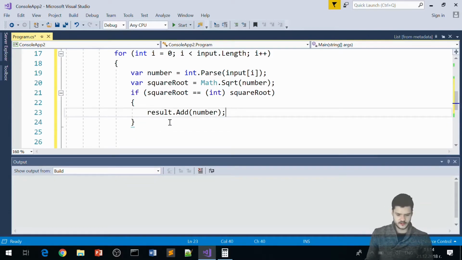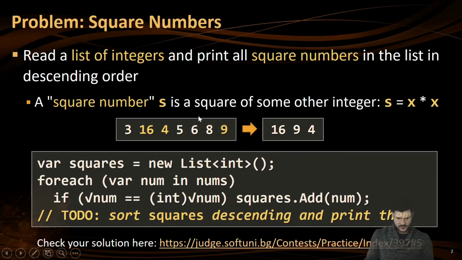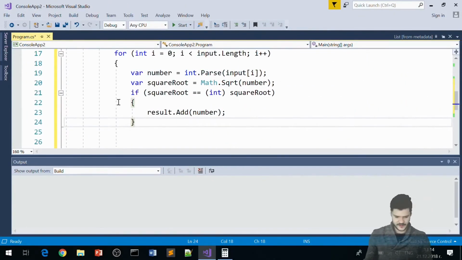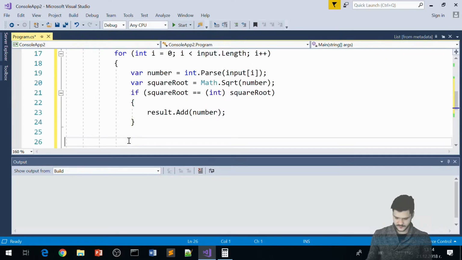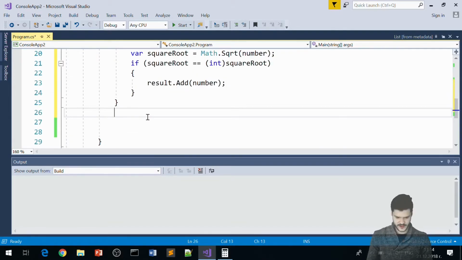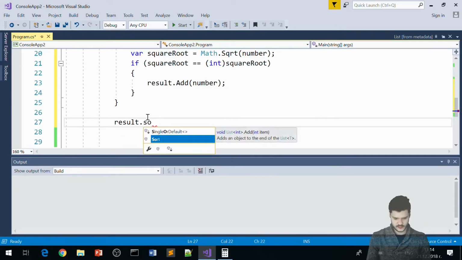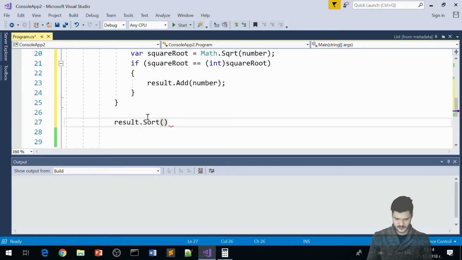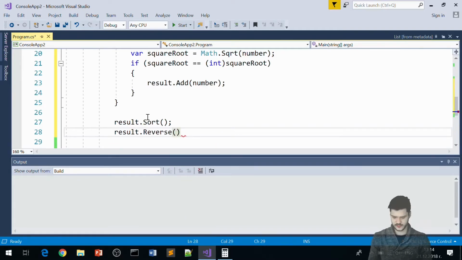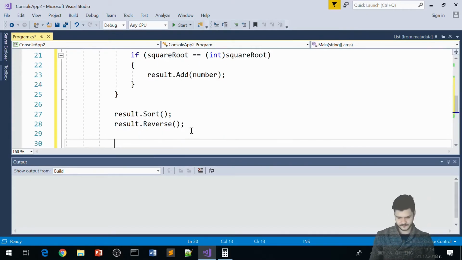Then after adding the number into the result, we have the list in descending order. So in descending order, it means that after the for loop, after we have gone through each element of the array, we have to call result.sort and then result.reverse, right? This was the descending order, because sort sorts in natural order, so we reverse the whole array. And then we print it.